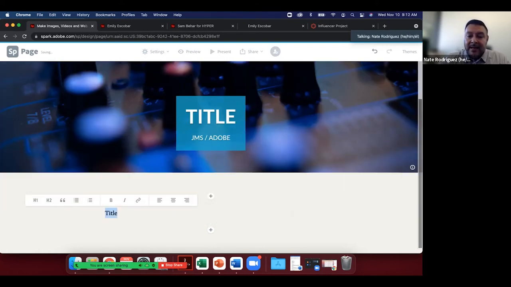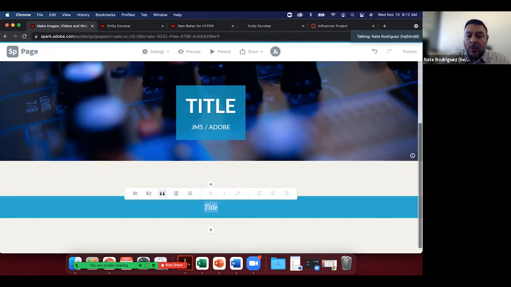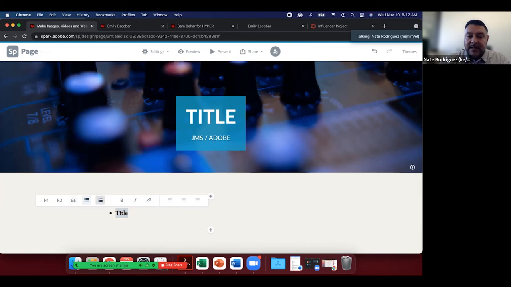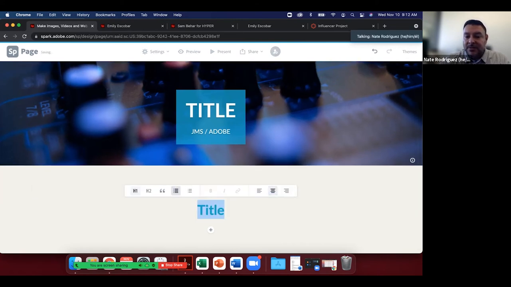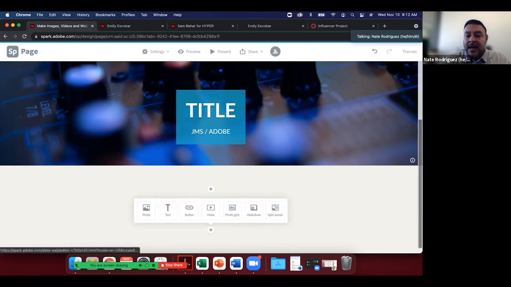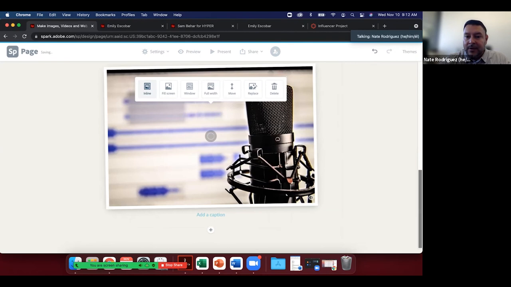You then highlight it and you're able to change these presettings right here in terms of what that's going to look like. Bulleted list, number list, making it bold. I mean, there's so much that you can do. Center align it, left align it, right align it. And you just keep adding all of this different content over and over again.